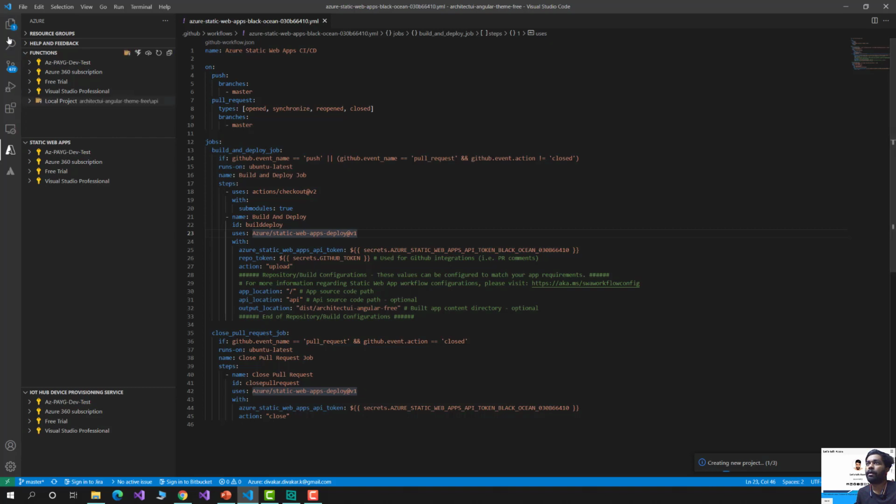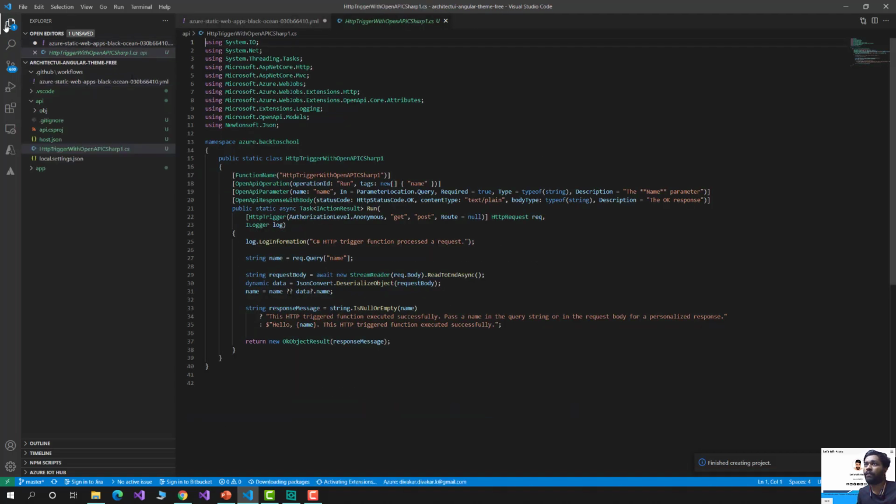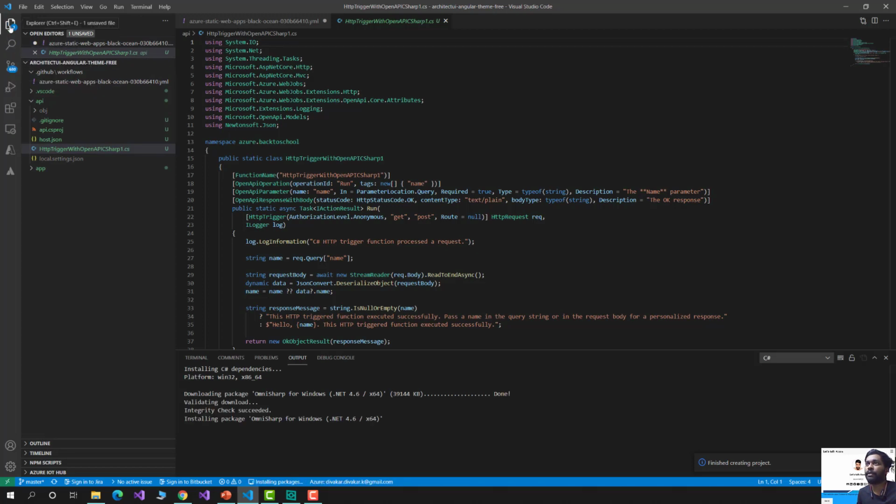So meanwhile, if it is creating the project, let's make sure the workflow is changed a little bit, so that now we need to point it to the app folder for the front-end client, and for the API location, it is already pointing to the API folder, so there is no need to change this particular configuration. So now what happens is, once we push these changes into GitHub, along with the front-end client, you will be able to see there is an Azure function as well deploying in the Azure Static Web App.